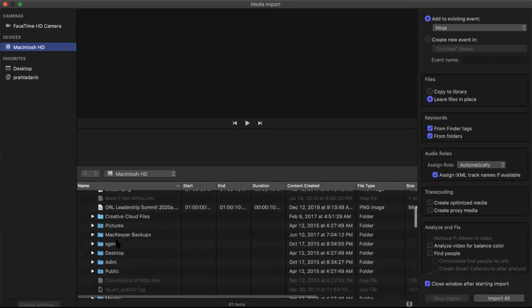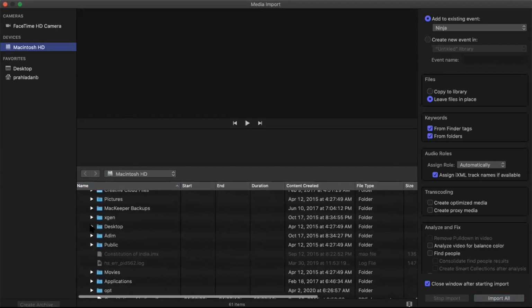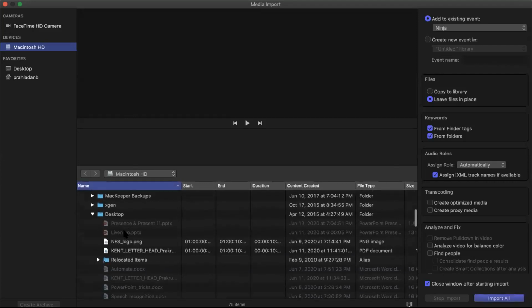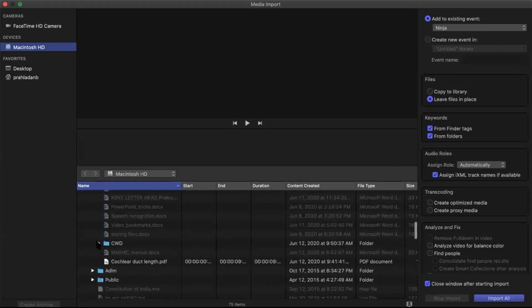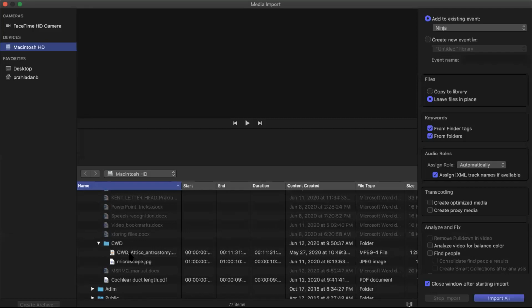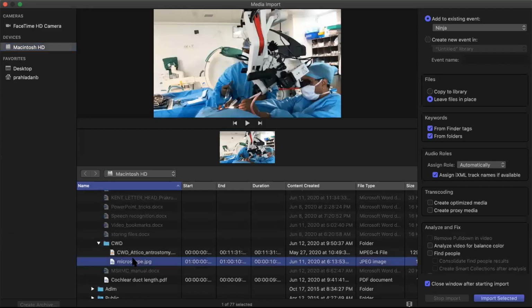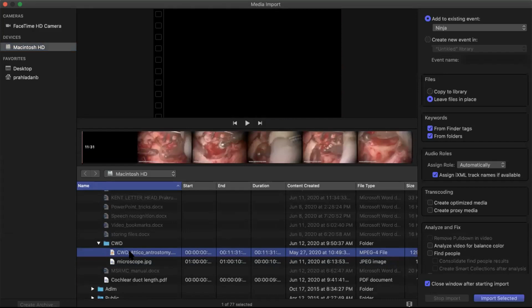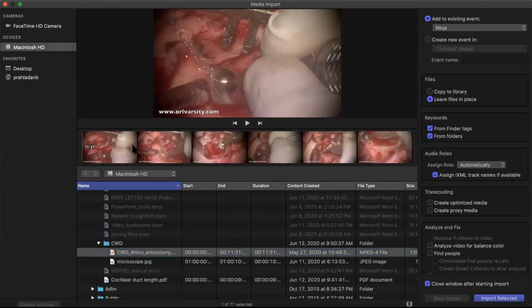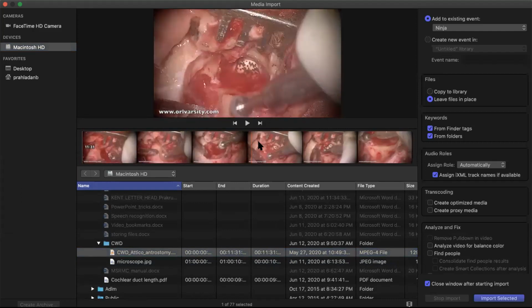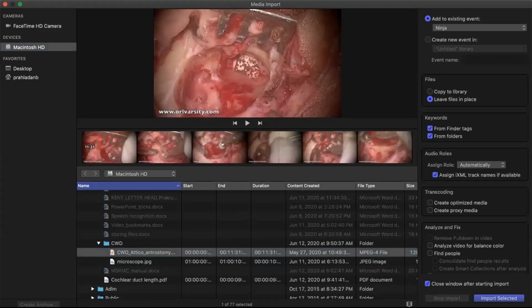For example, I have kept a video on my desktop. So I will go to the desktop folder and open canal wall down mastectomy. When I open it, you can see there is a still picture from the microscope, and there is also a video here. Once I choose this video, it appears here. This is the video I'm going to import, and I can click import selected. So automatically it will appear here.